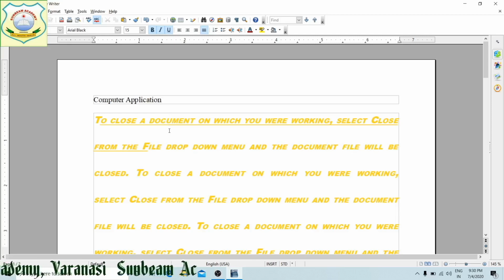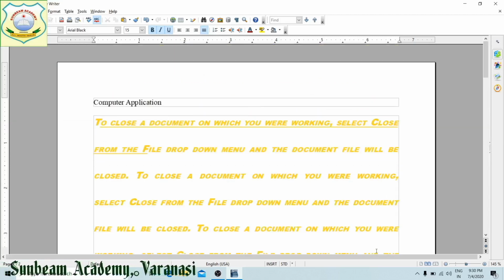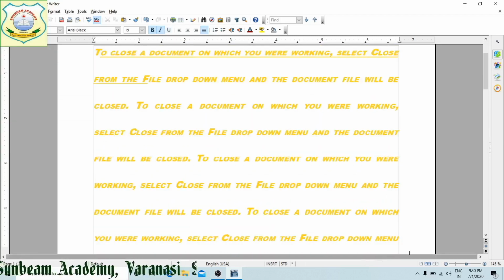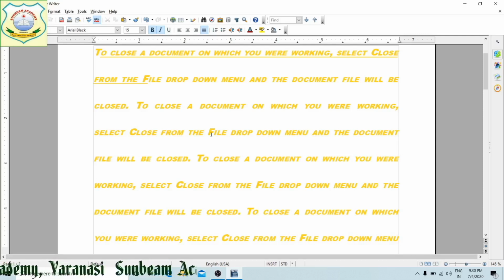Next to your formatting toolbar, these are the rulers, horizontal and vertical rulers. This shows the size of the page on your screen. Beyond this, you cannot write anything. This is your vertical scroll bar and this is your horizontal scroll bar, to move left, right, up and down. This is your status bar. What work you are performing, which key is on, at which page you are, all of this is given over there. And the white portion where I have written the text is known as the work area.